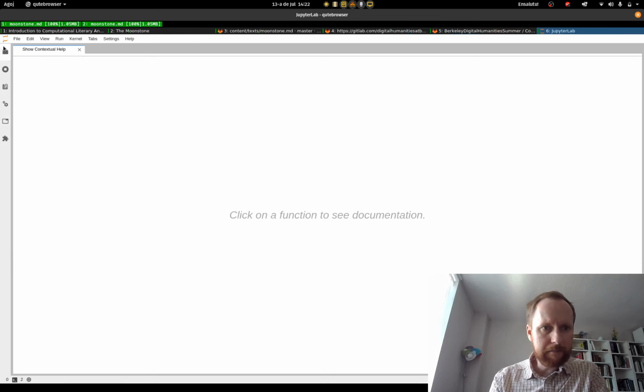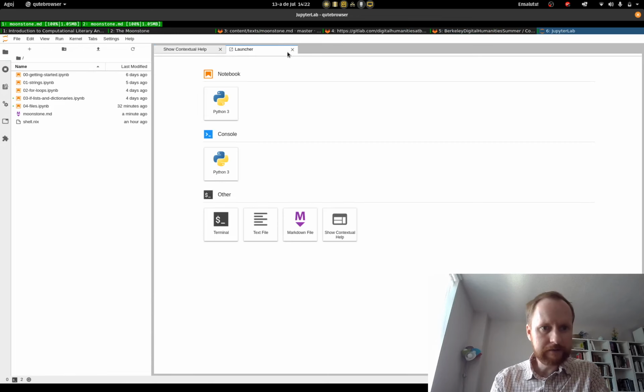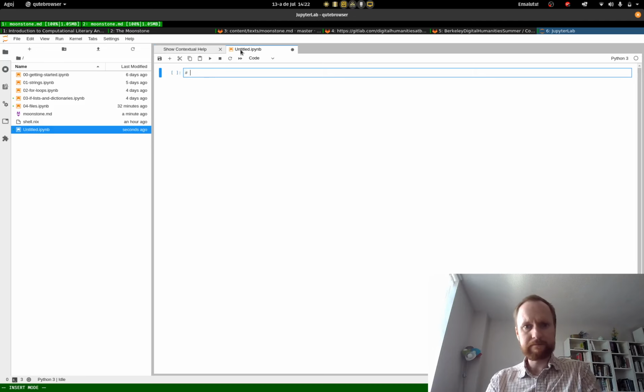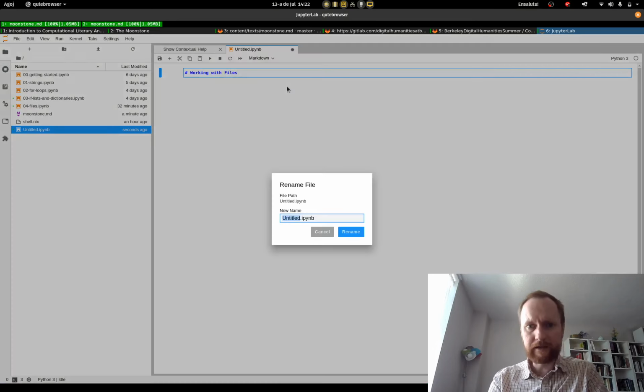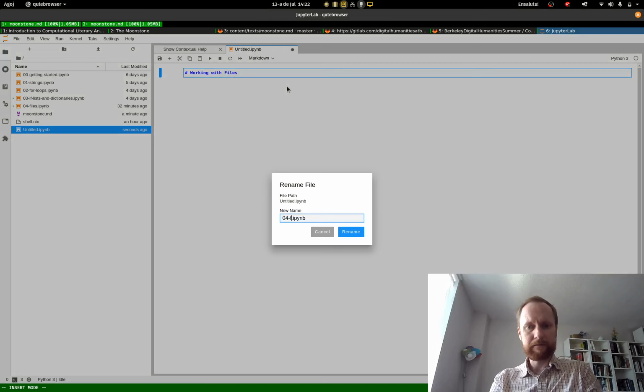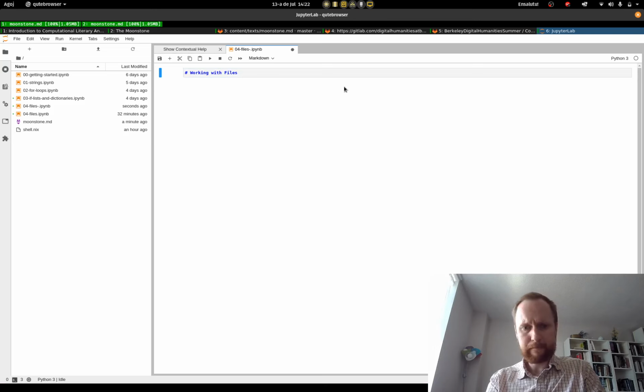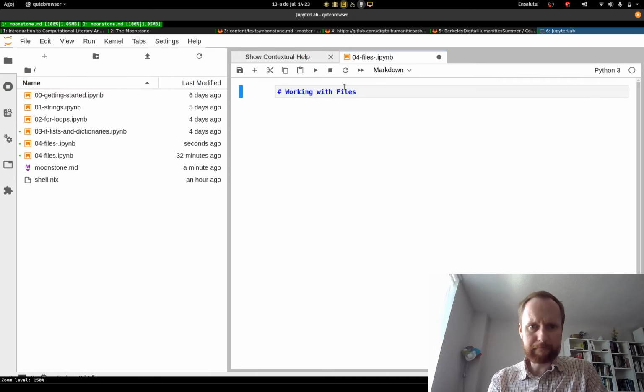And I'm going to make a new notebook here. And I'm going to call it Working with Files. I'm also going to change the name of this notebook to 04 Files. I'm going to make this a little bit bigger.